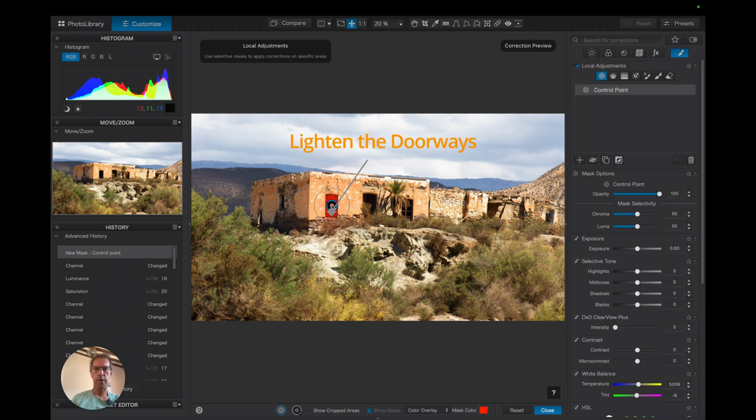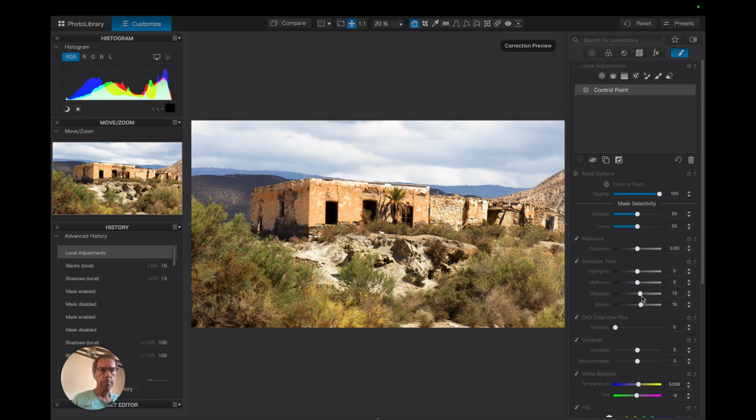So what we're doing is we're checking out, and what you'll see with this is that the control point has selected the pixel luminance and color values from the center of the control point. I've got my mask color turned on, so this shows me where the mask is, and it's restricted to the blacks in that doorway. I'll just lift it a little bit, so we don't get this deep inky black.